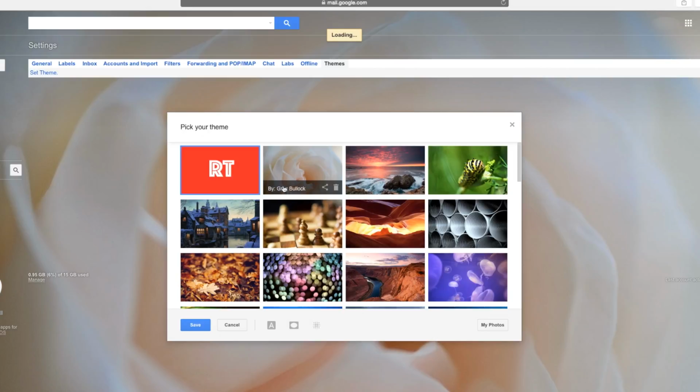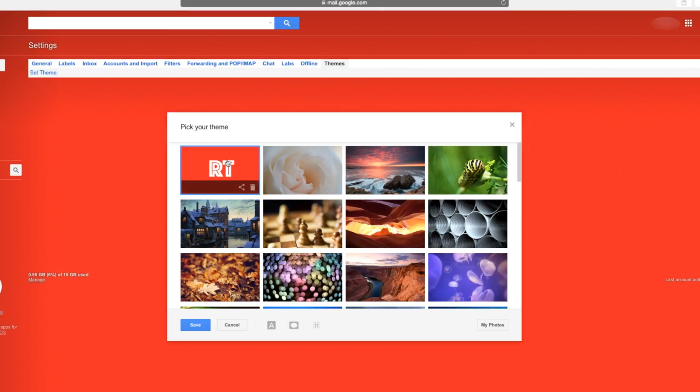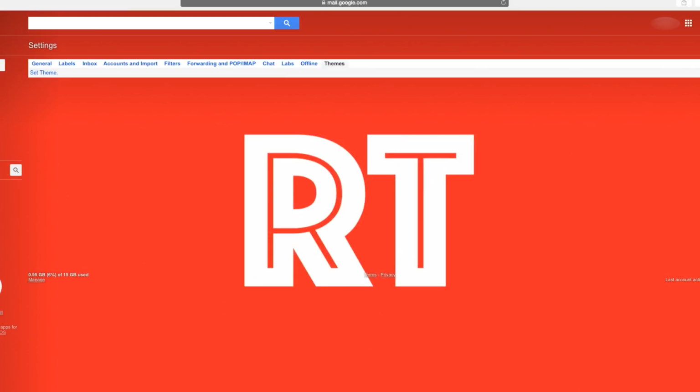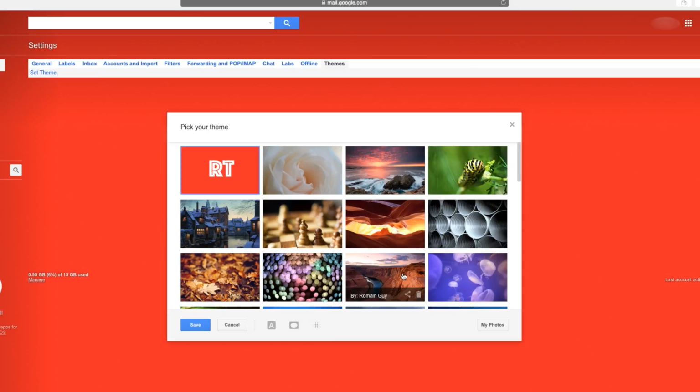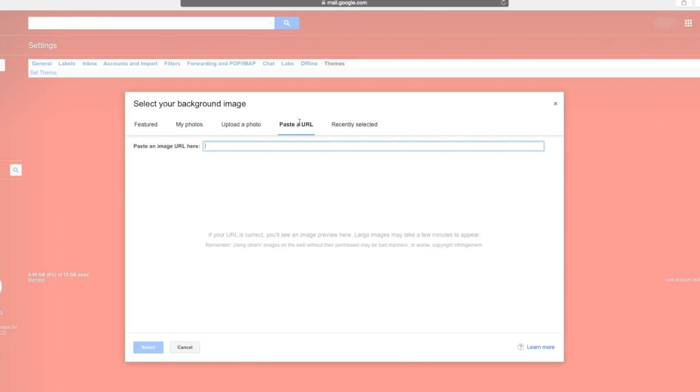There it is. It's going to be right here in the pick your theme option. If you click on it and save it, it's going to stay there. And if you don't want that background, it's fine. You can change it, or you can even delete that option. There's also this share option, so if you want to share this background, or if you just want to delete it, you can totally delete it. And then there's the paste URL option.